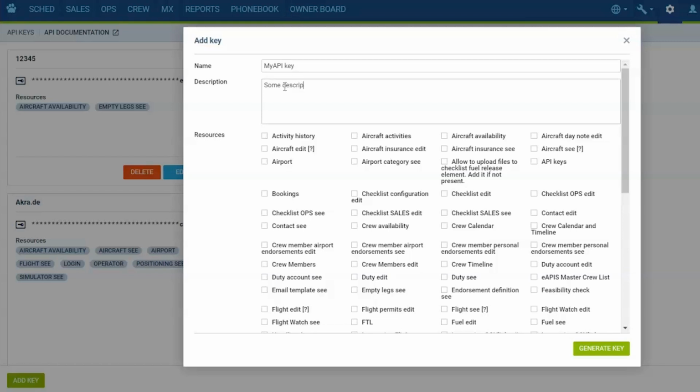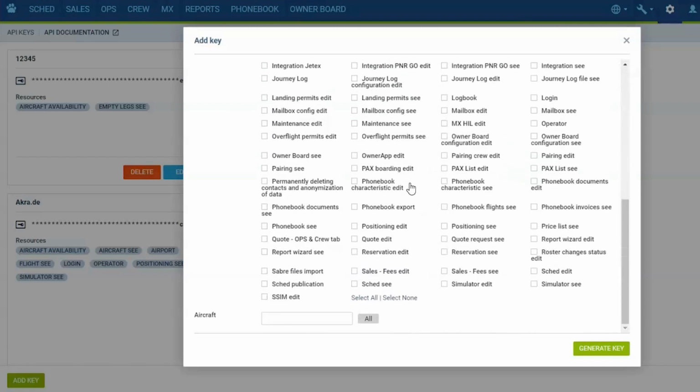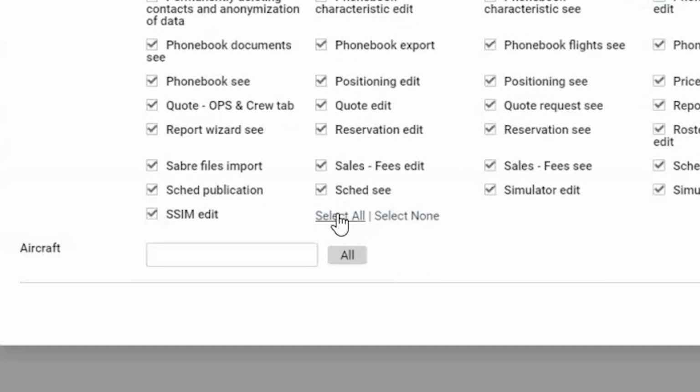Once it is done, it is required to choose what kind of resources you would like to share by selecting the appropriate checkboxes. If you prefer to grant unlimited access to all your resources, you can simply choose Select All at the bottom of the pop-up window.